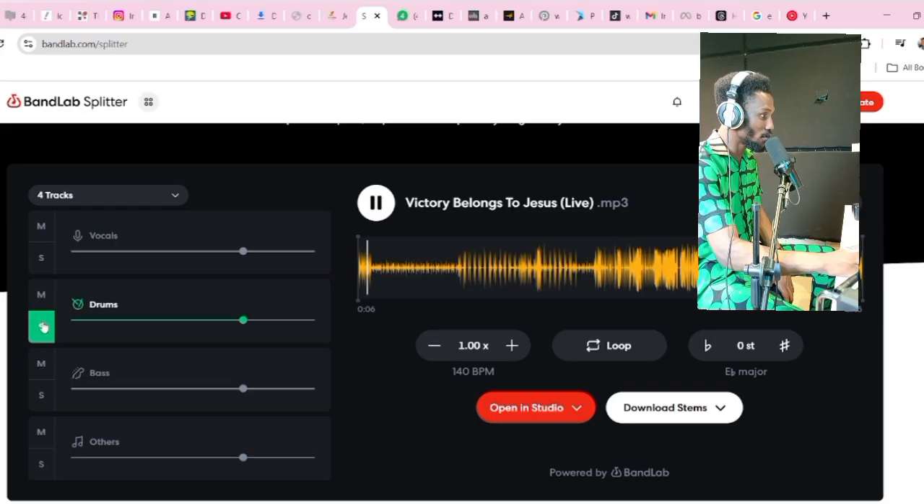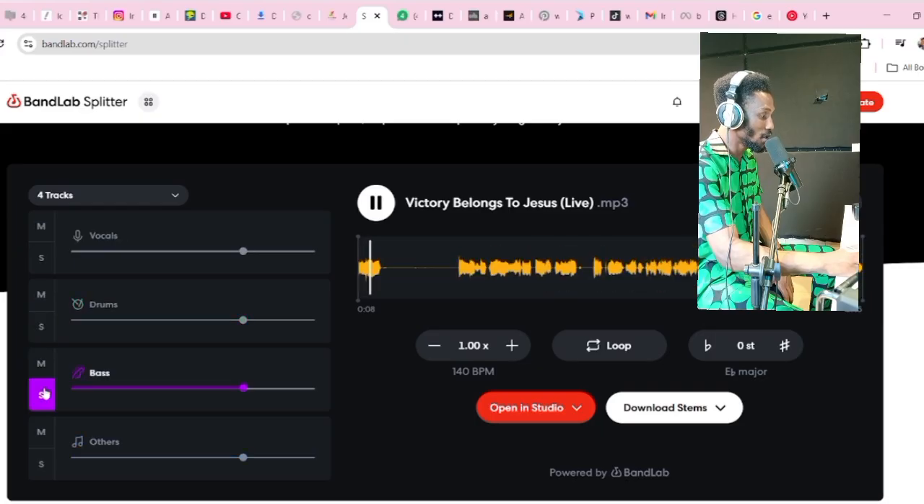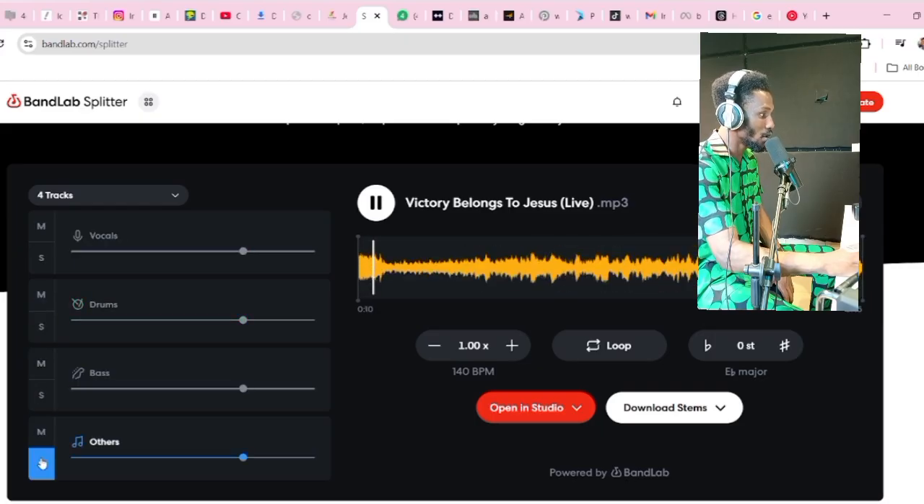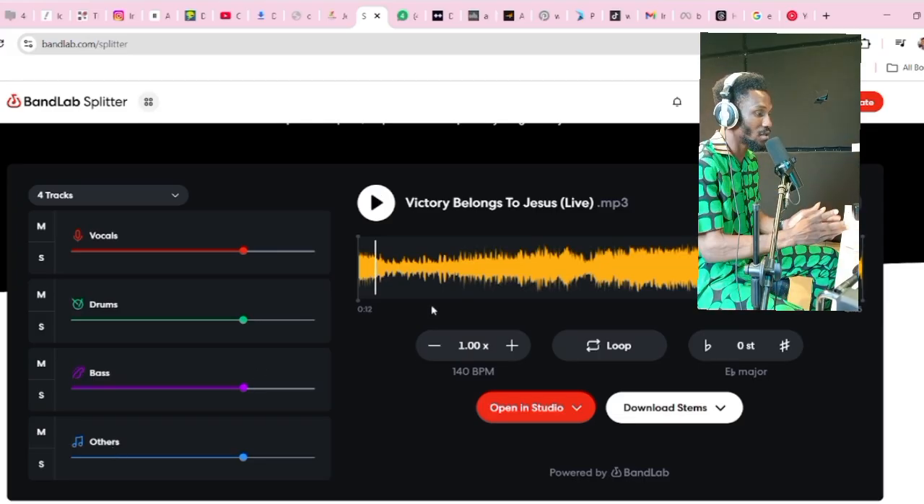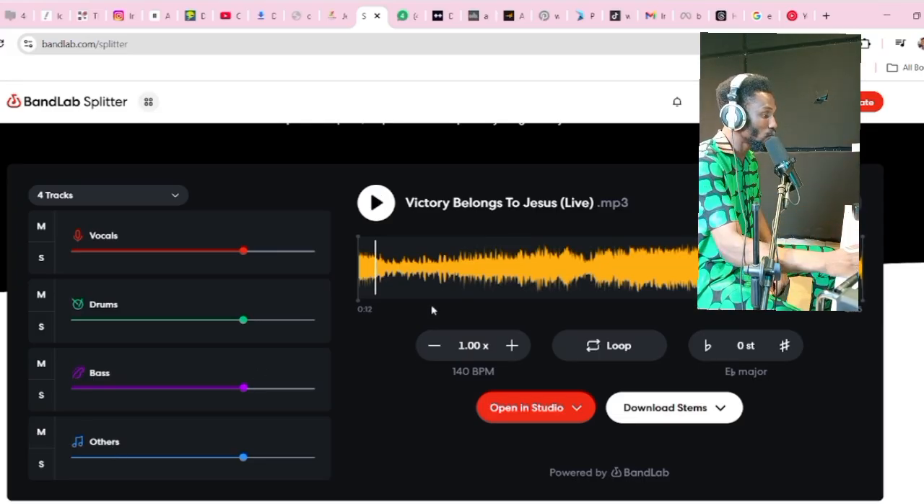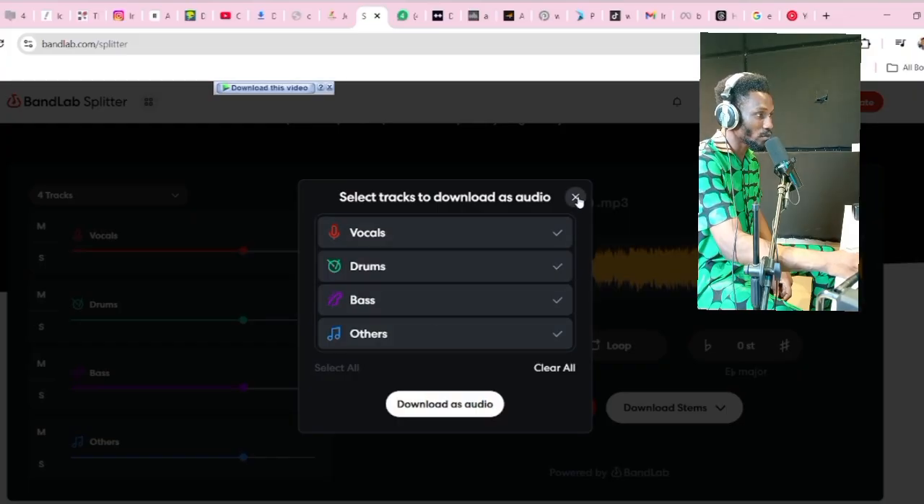This is the drum. This is the bass. And that is others. It means other components that are attached like synths and the rest. We fall under that category. Then the loop will fall under the drum category. So we're going to download just the drum because that is exactly what we need.